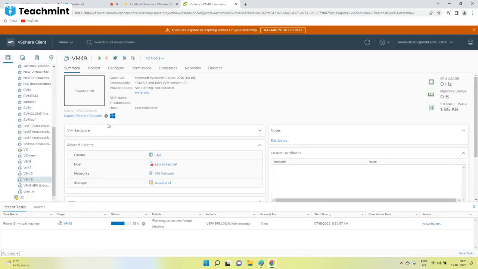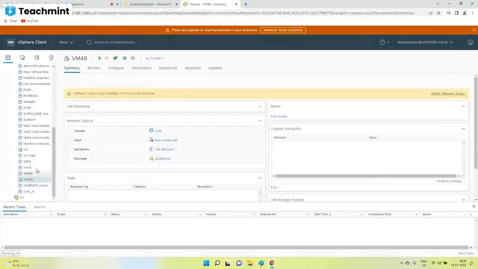Power on. Whatever task you are performing, you can see it here in the recent tasks bar. Power on virtual machine VM49 at 66%, still in progress. Initiated by administrator. Okay, now it is powered on.